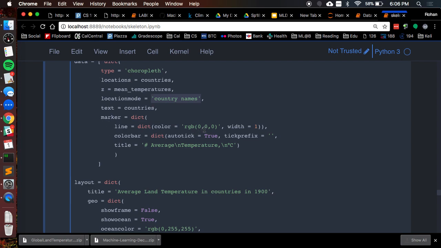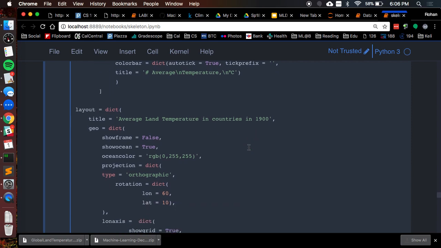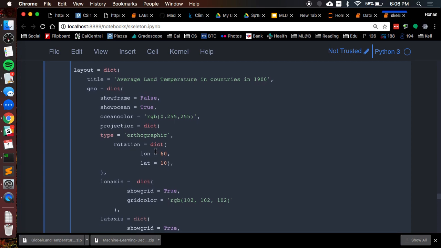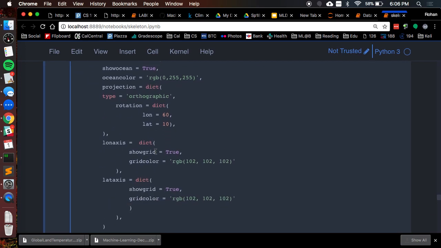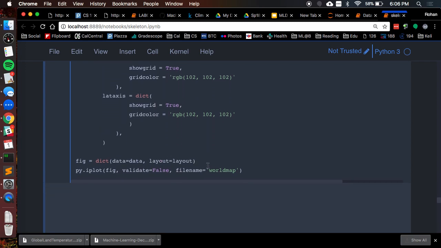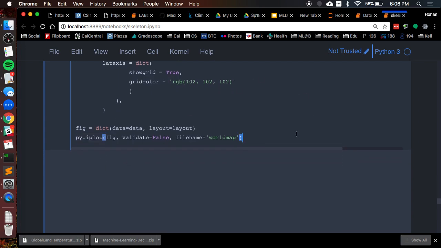And then we can also set some colors as well as some other features for the plot. And we can also set the title. We can also set some other features, such as the color of our oceans, an orthographic projection, as well as setting our longitude and latitude axes. We can create a dictionary out of all of these parameters that we have supplied Plotly. And finally, this command is really important. We use the py.iplot in order to plot using all these parameters. And let's take a look at the visualization.